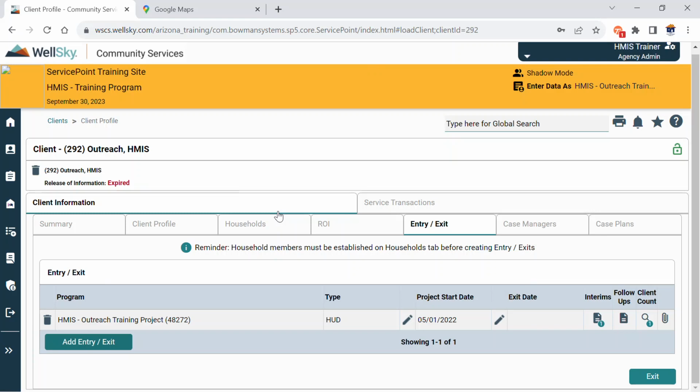In addition, the client may be exited upon entering another project type, finding housing, engaging with another street outreach project, or passing away. In those cases, the client would be exited as of the date of the last contact recorded in the current living situation subassessment. So I'm going to go ahead and exit my client, and I'm going to say it was due to having no contact for 90 days or more.